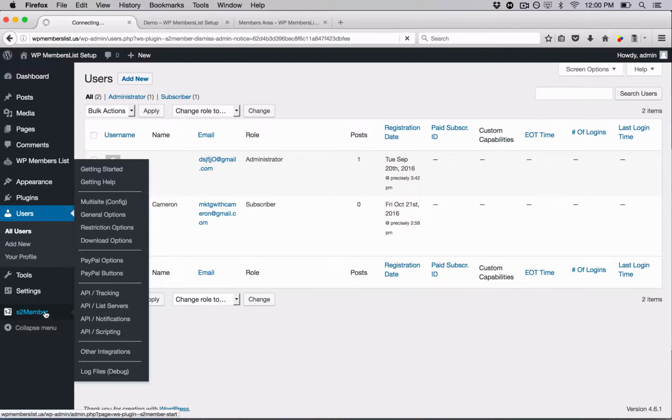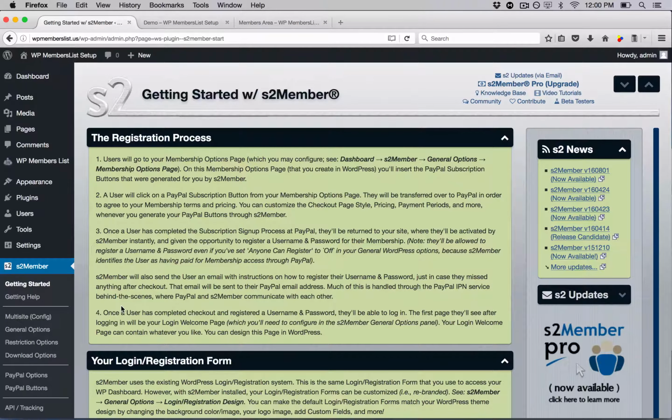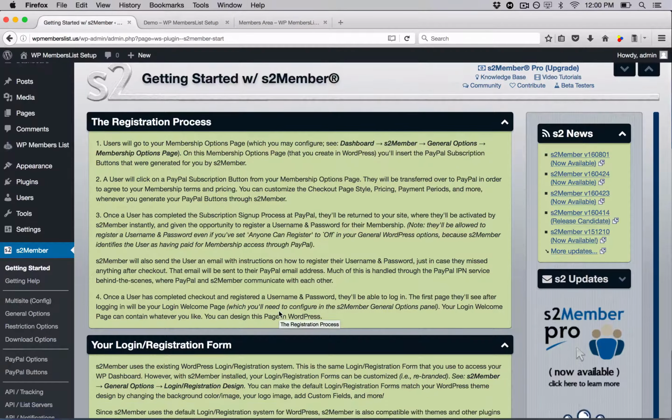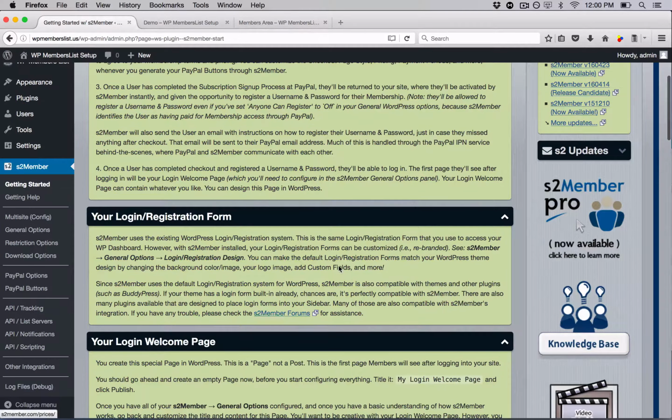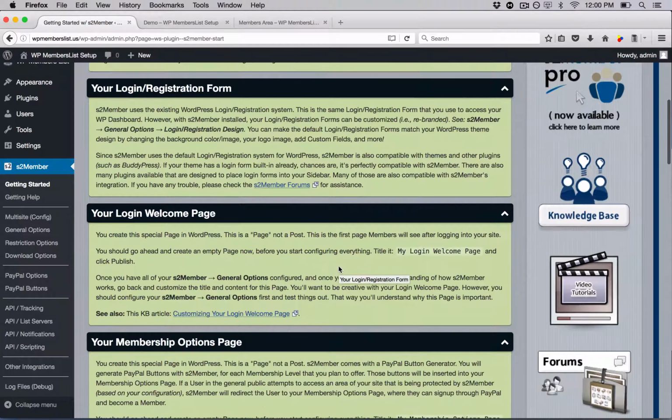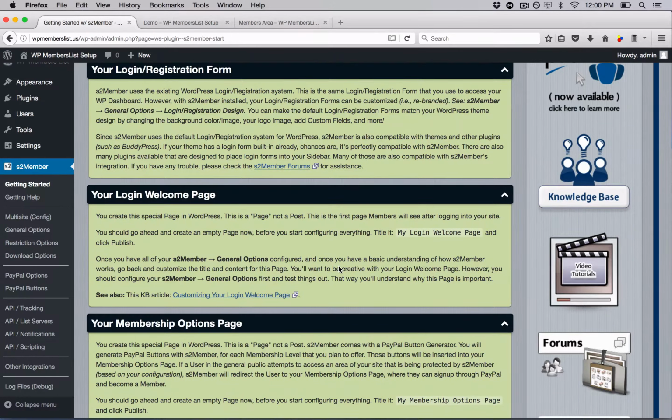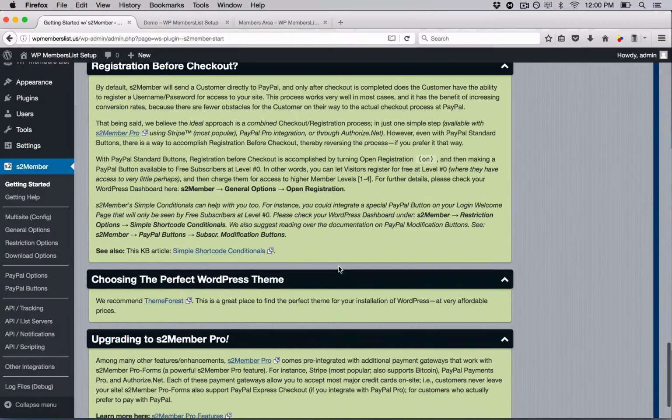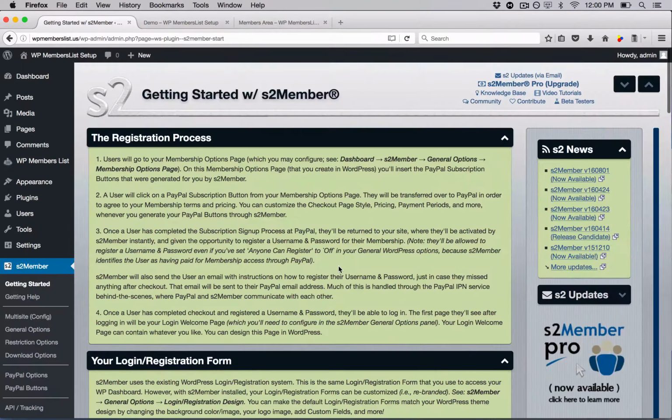So if we click S2 Member, you have to remember that this is a full functioning WordPress membership plugin, and it has a lot of features. Okay, it has a lot of features, and it could take a long time to get used to if you actually wanted to deep dive and learn how to use it perfectly. But they have really great video tutorials and a knowledge base and a huge community of users, and they have really excellent support.